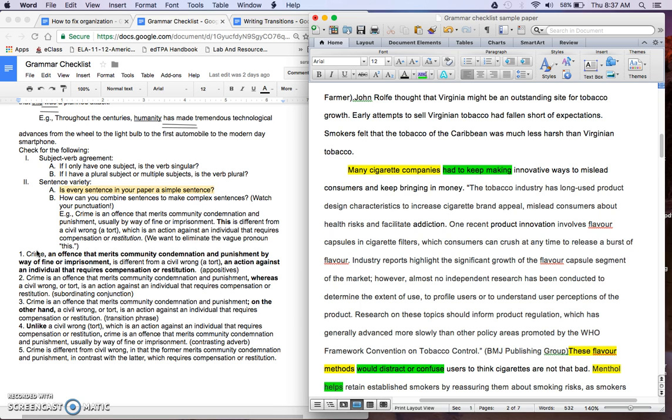In example 3, crime is an offense that merits community condemnation and punishment; on the other hand, a civil wrong or tort is an action against an individual that requires compensation or restitution, and we inserted a transition phrase to connect the two independent clauses. In the fourth example, unlike a civil wrong, tort, which is an action against an individual that requires compensation or restitution, crime is an offense that merits community condemnation and punishment, usually by way of fine or imprisonment. We used a contrasting adverb, unlike, to connect the two independent clauses.